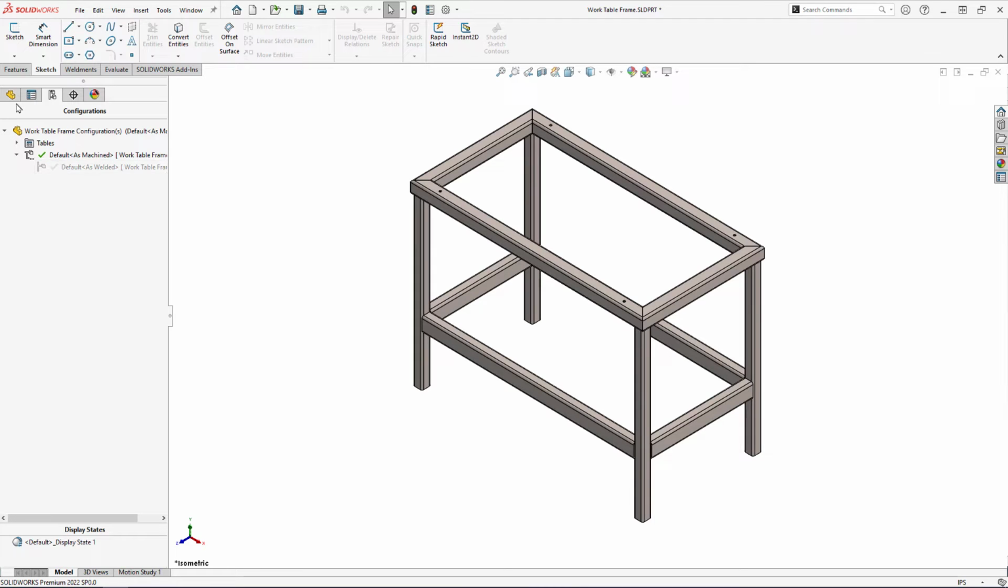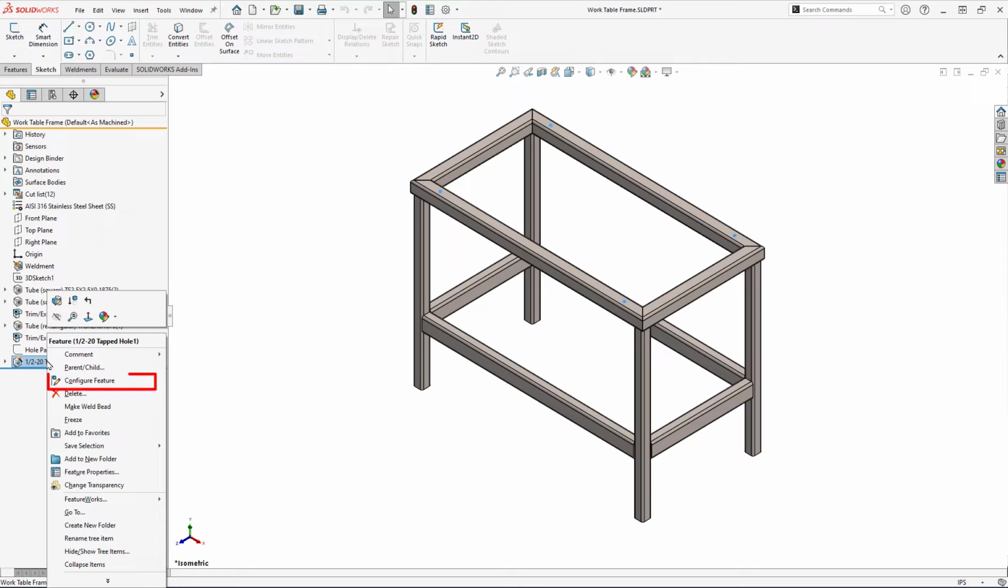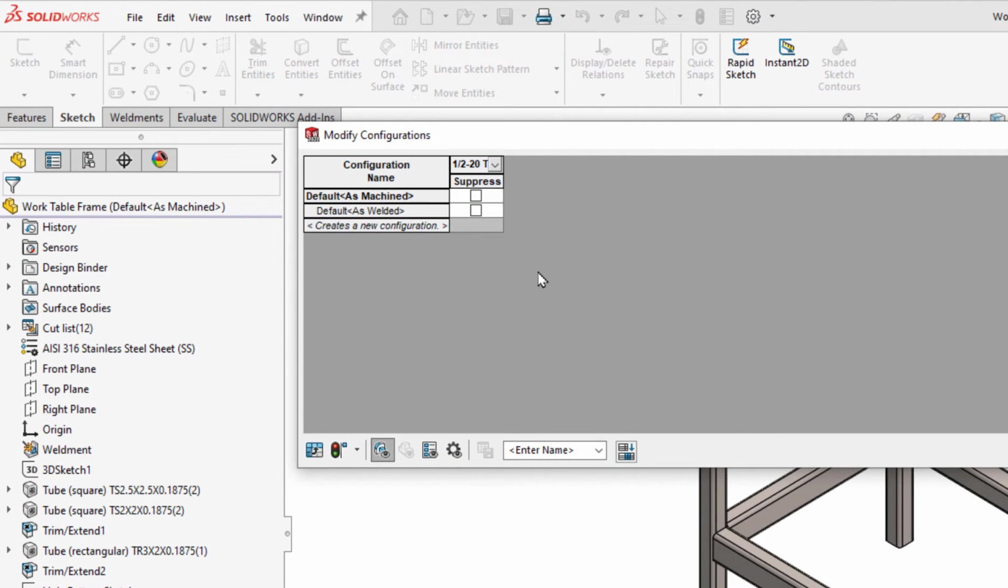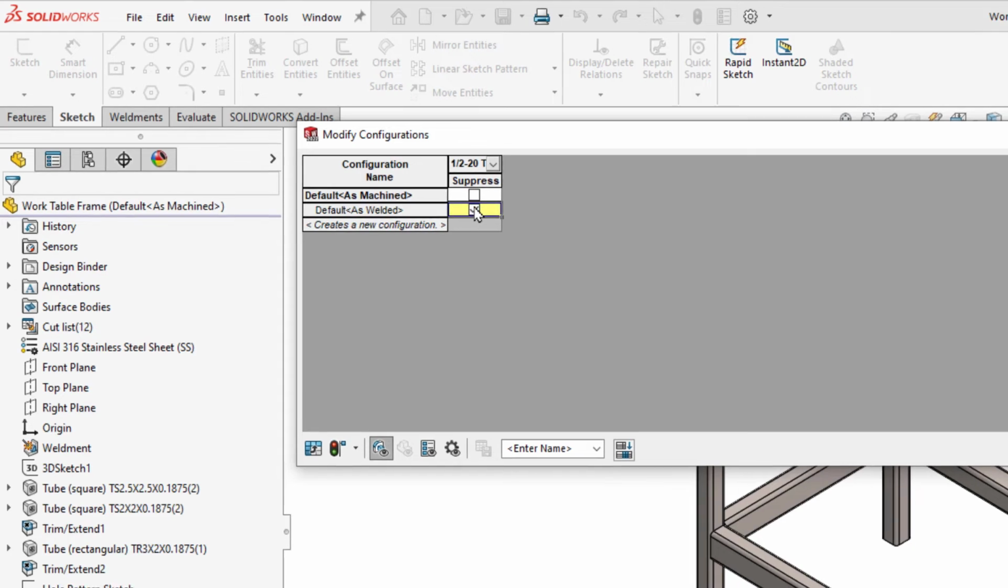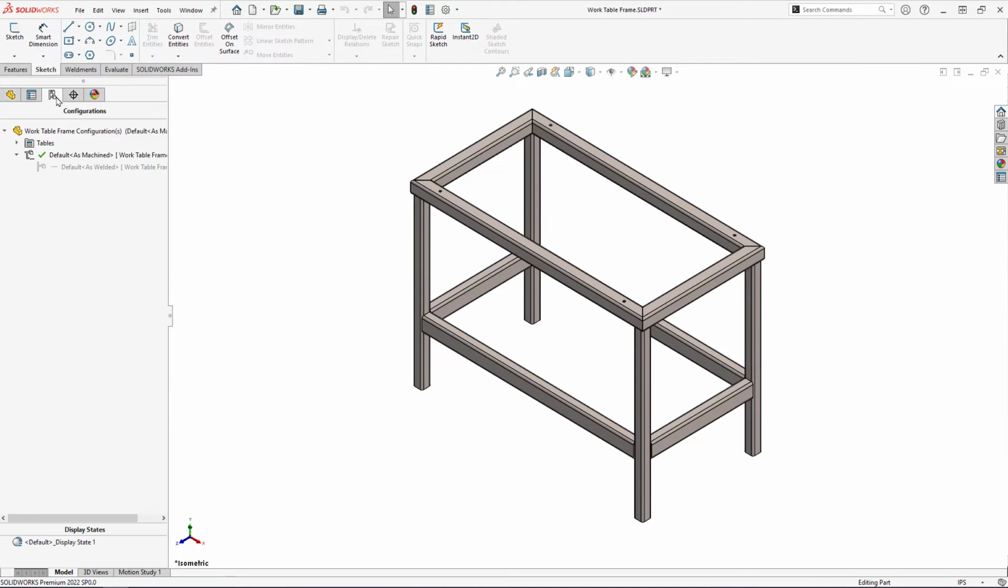I'll switch back to the Feature Manager tree, right-click on the holes I just added, and select Configure Feature. This brings up a table with a column that allows me to suppress the feature for certain configurations. I'll check it on for the As Welded configuration. Now, when I switch between the two, I can see that the holes are only in the As Machined configuration.